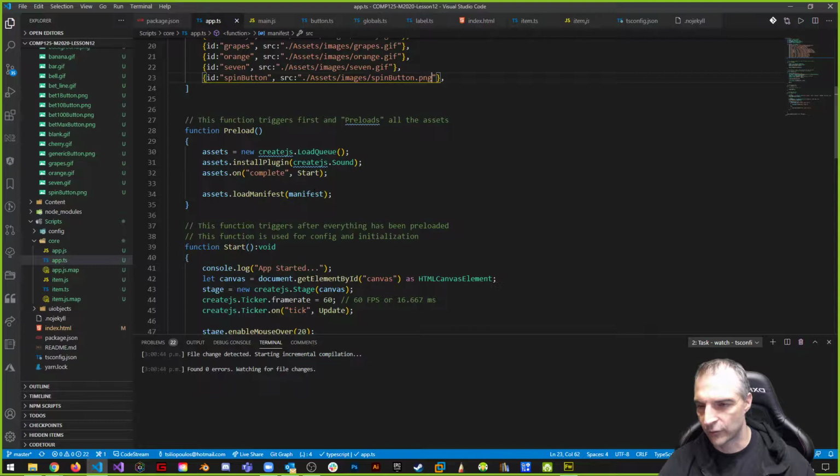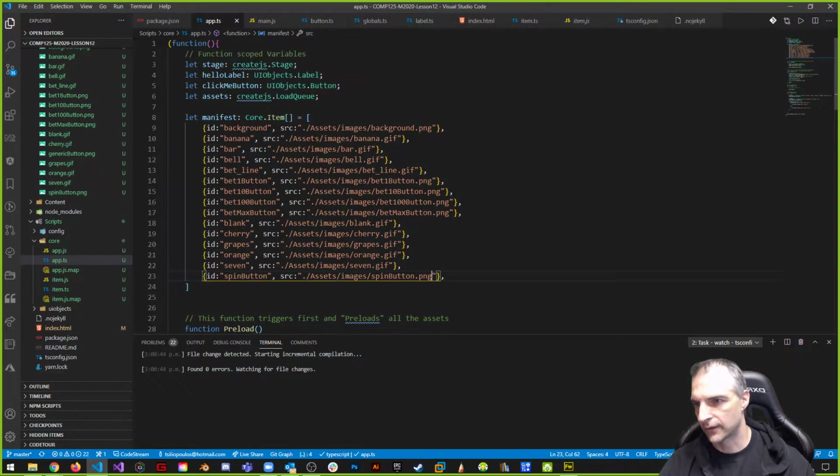So now when I go in here, you can see that I'm passing in an array of items to the manifest. And there's going to be a bunch of items or assets inside of my assets object. Instead of item, you could also have called this asset. It's kind of the same. I just called it item.